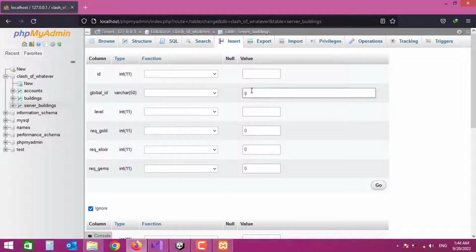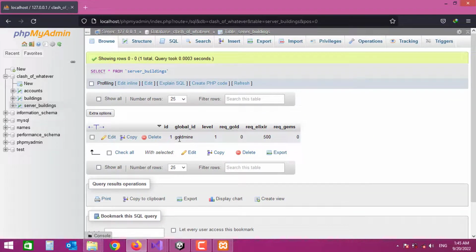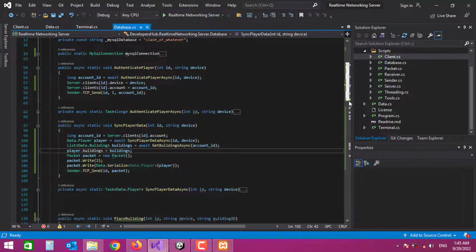The global ID is going to be gold mine level 1. And let's say we need 500 elixirs to build gold mine level 1. Click go and create record. And here in the browser you'll see that the gold mine level 1 requires 0 gold, 500 elixirs and 0 amount of gems. So let's go back to our server.